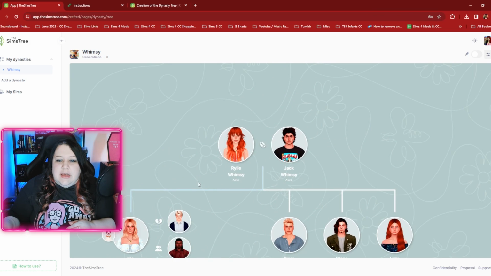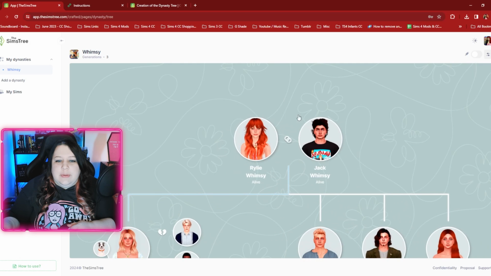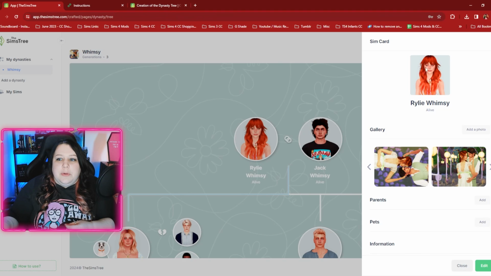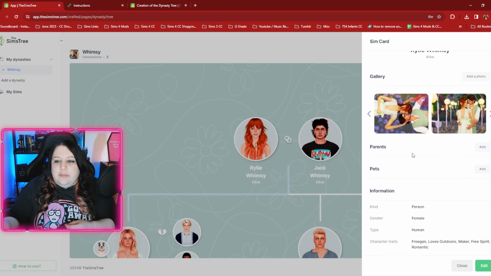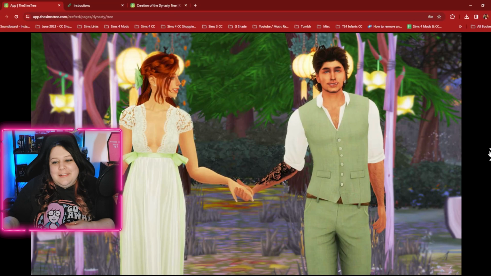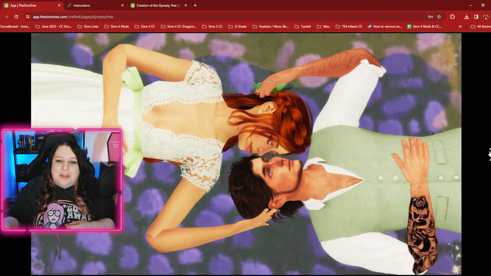If we start at the top here, I have my two founders. While I'm in just the view mode, I can actually see a lot of really cool things about my sim. If I click on the sim, you can see the sim card. So this is Riley. This is her profile photo. This is my favorite feature. This is where you can add in gallery photos, which I love. I was able to put in some of their wedding photos.